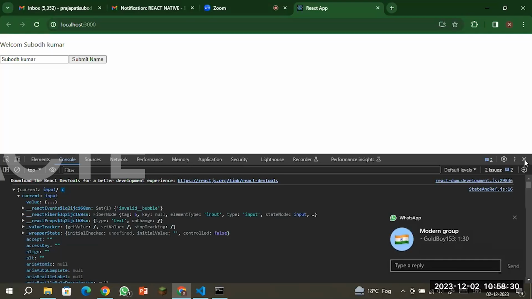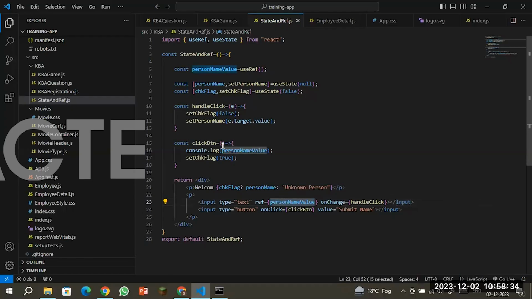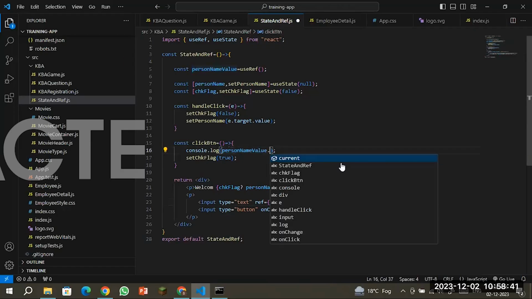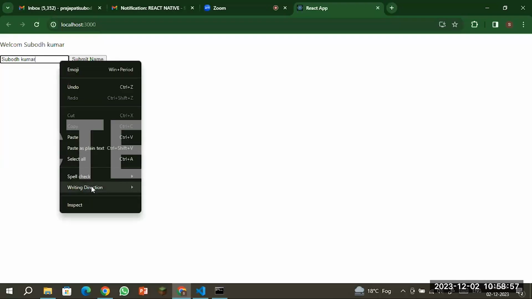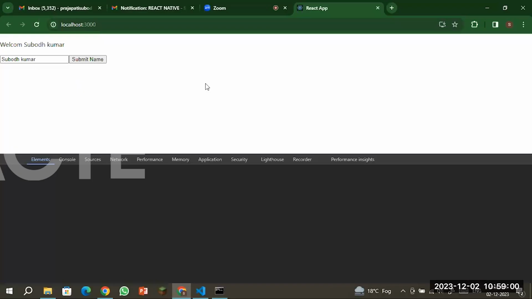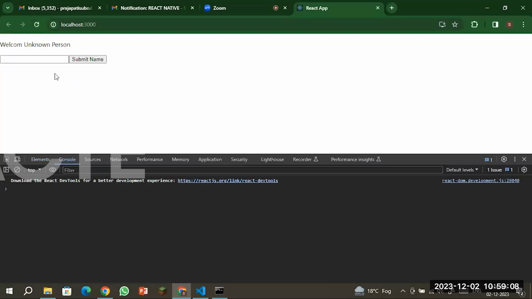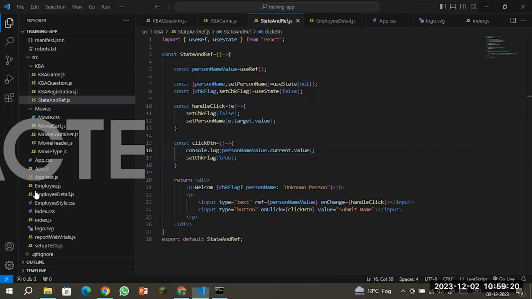Now how can I get the values from this ref? So we are using the console dot this is a ref variable. Then every element is inside of the current, and you need to use current dot value. So if you are seeing that again in the console, and I'm just going to submit it, then the value is Subodh Kumar. So it is getting the person value directly from your DOM.